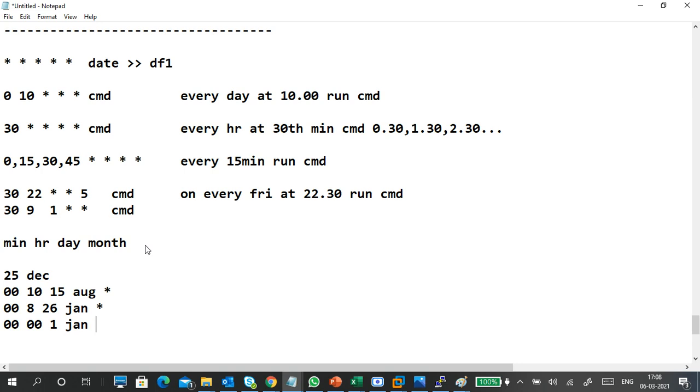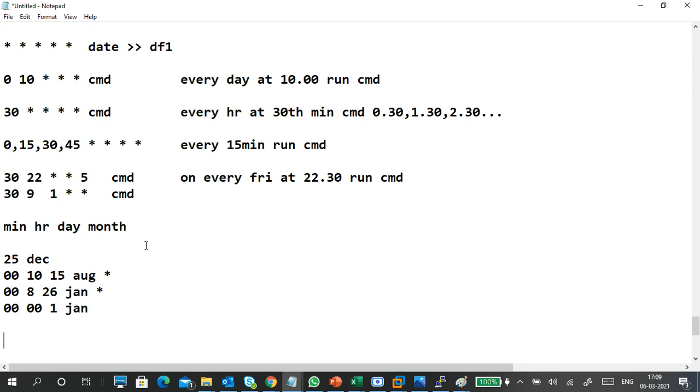So the month field represents a particular month, a particular date, a particular time, or any time, a particular interval of time. We can mention that. Next, week. Week is like Monday, Tuesday, Friday, right? So this field represents the week.